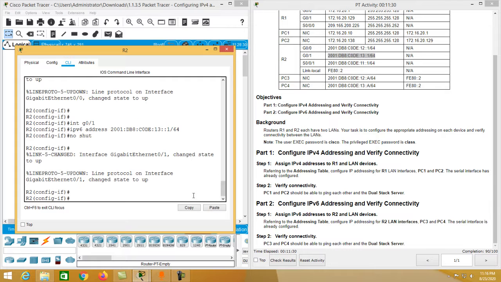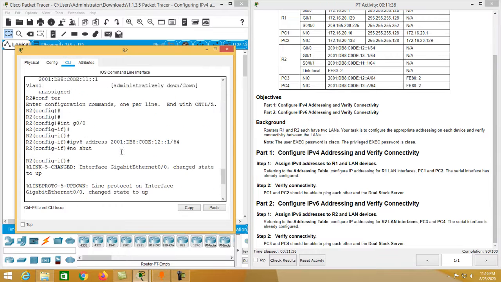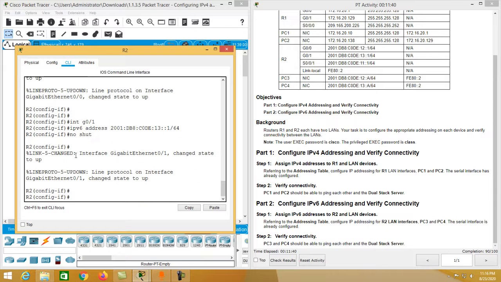Okay. Now similarly, we have to configure the link local address. The link local address is already configured. In this case, we don't have to do anything because you can see the link local address is already configured. But if you want to configure the link local address, there is a command like this. So it is IPv6 address, the link local address is FE80::2 space link-local.